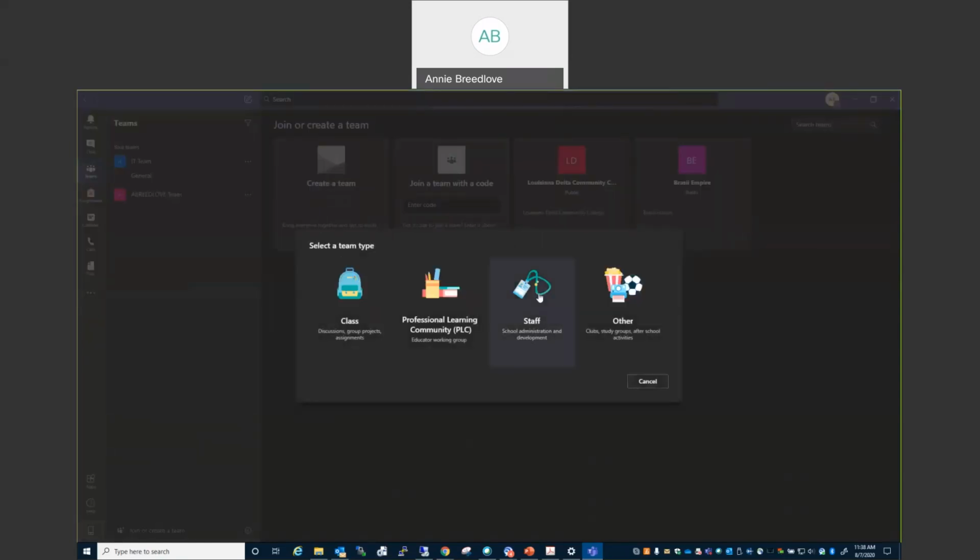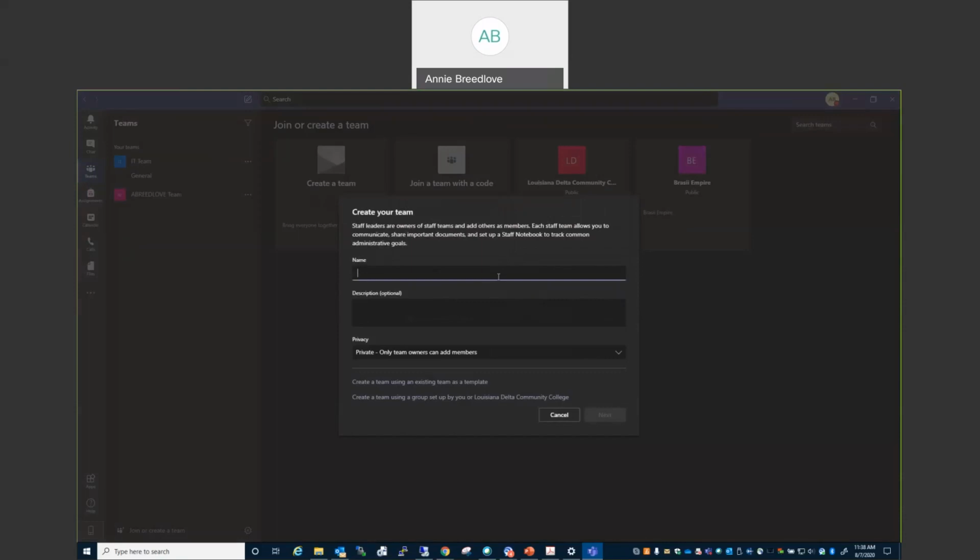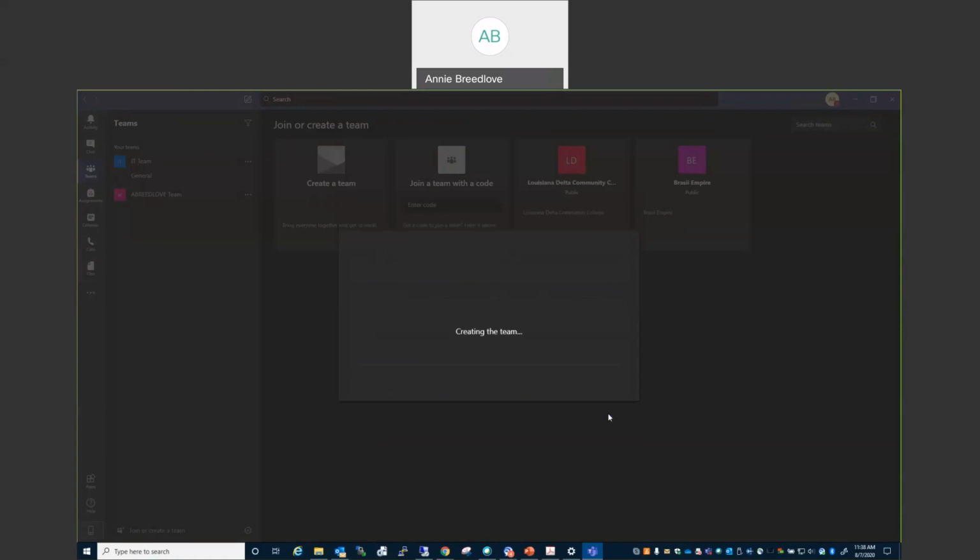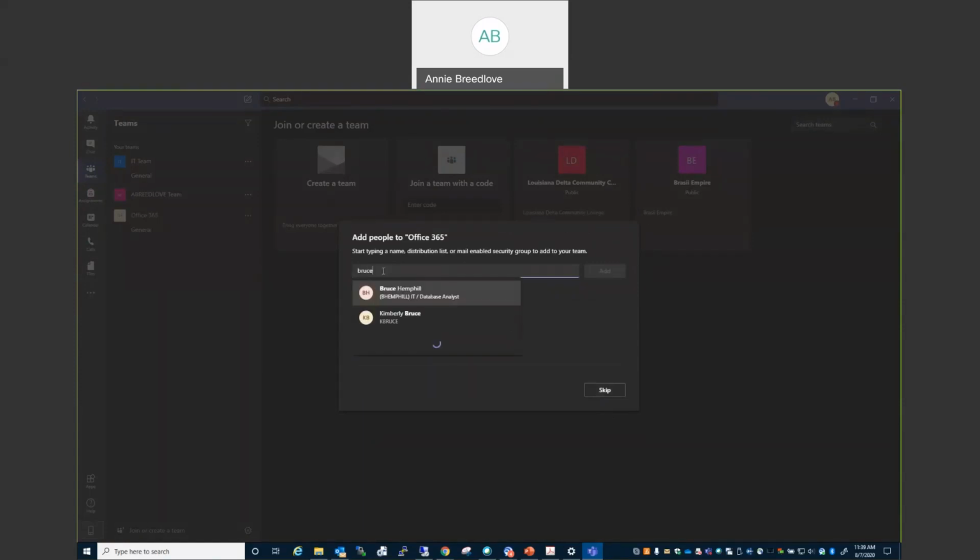I'm going to just do a staff team, and I'm just going to name it Office 365. And I'm going to make it private. You can make it private or you can make it public. I would probably do private and just add the members that you want for your team. All right, so let's see if it will let me. From here, you can add members. Today, I'm just going to add Bruce just as a test, and then I'm going to hit close.